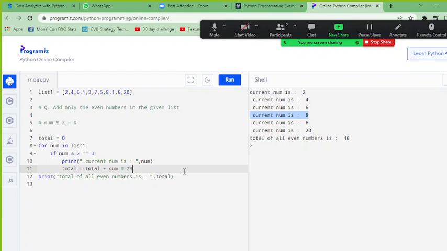And it will go to the next iteration, which is 1, an odd number, not suitable to this condition. Next iteration, which is 6. The condition is satisfied, num will be printed, and total will be already 20, and it will be 26, which is stored. And it will go to that last iteration, 20.